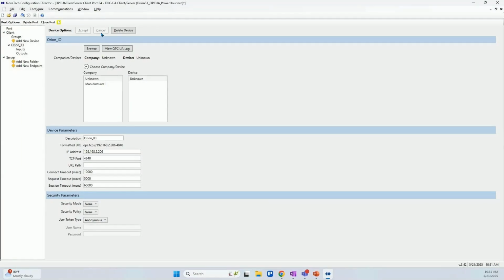OPC UA handles this a little bit differently. Once we've populated all the information down here, we can click this button that says Browse. This is going to go to this IP address and try to pull the OPC UA point list for our use here with the client. So just like any other protocol here, we can specify a manufacturer name. I'm going to say NovaTech, and let's just say the model Orion IO, just so I know what that is.